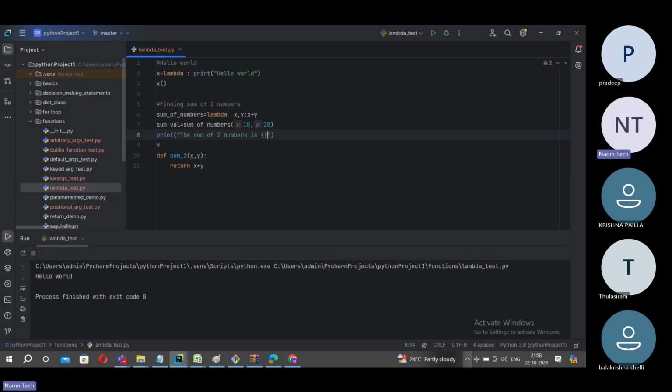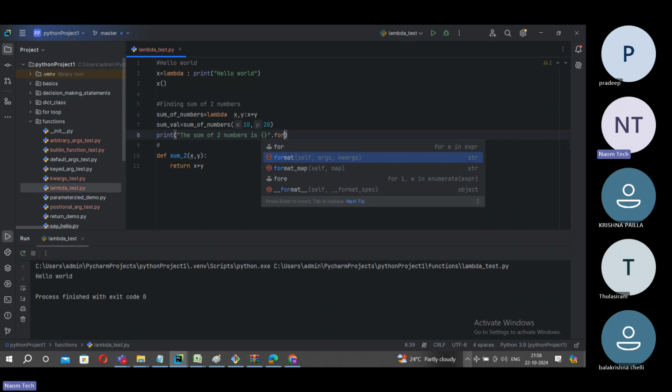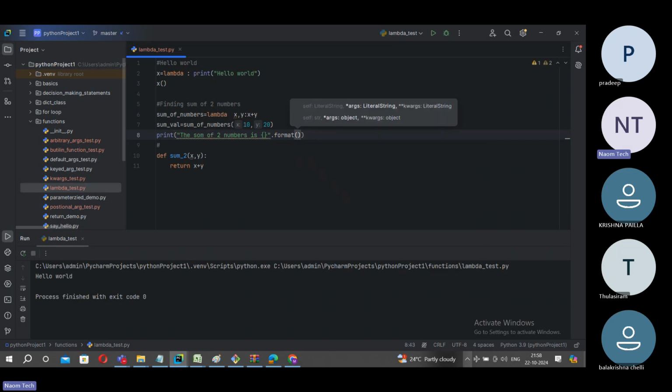Is, and one flower bracer. If you want, you can take three flower brackets and print the input values, X and Y, as well. It's up to you. 10 and 20. But I'm just using one placeholder to display the final result, and just printing the sum value here. Okay, so that's it, friends. This is the quick idea.